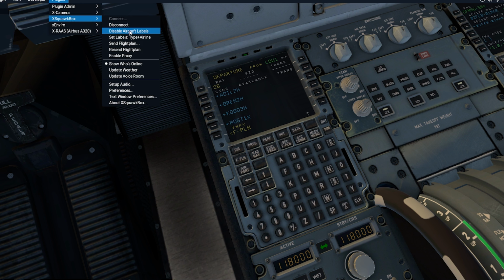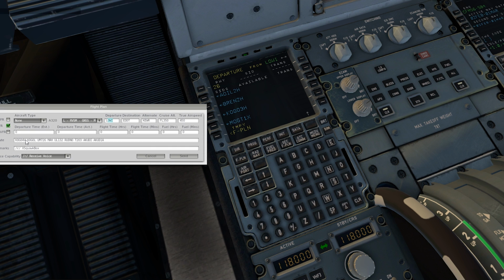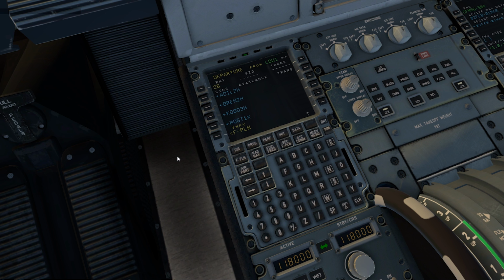So flight plan, let's change that. KOGO 3 Hotel, send. So KOGO 3 Hotel, temporary flight plan, temporary insert, and there we go. We have the departure. That will leave us on KOGO. So now from KOGO we need the airways. And now this is something really exciting.